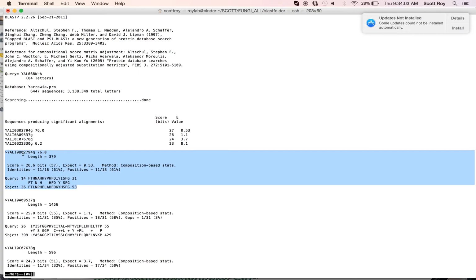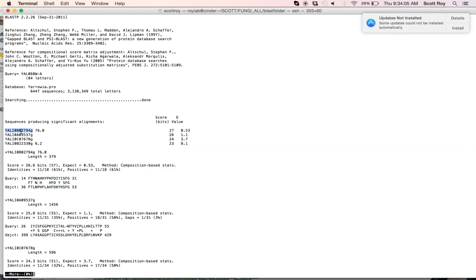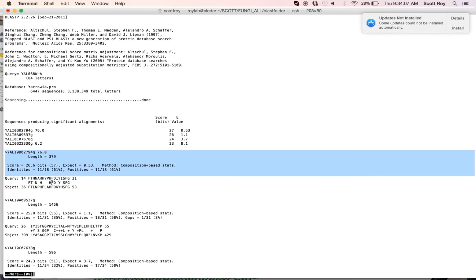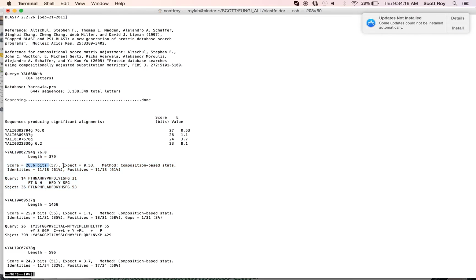You'll see that the hit here is the same as the first. And so this is showing us the bit that aligned. And so it gives us a little bit more information. How many bits of score we got. That's just the overall BLAST score, the expectation, and tells us some things about the methods. Notice here it tells us how many identities it had, 11 out of 18. And then positives are amino acids that are similar to each other but not identical.